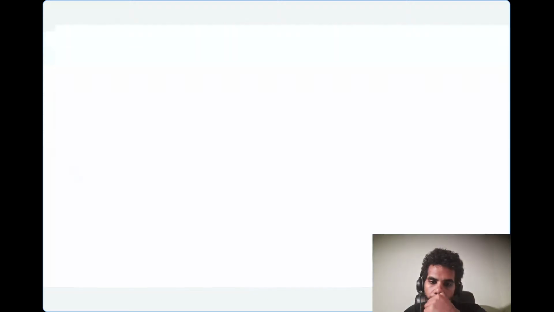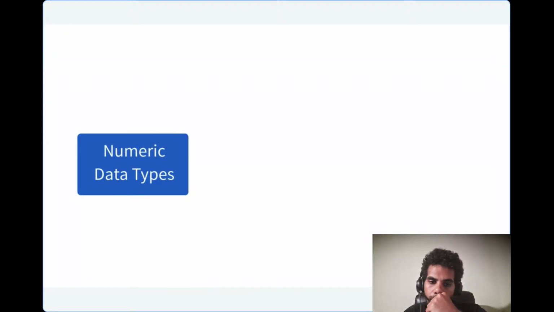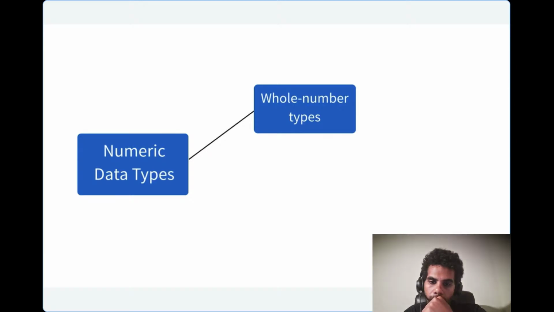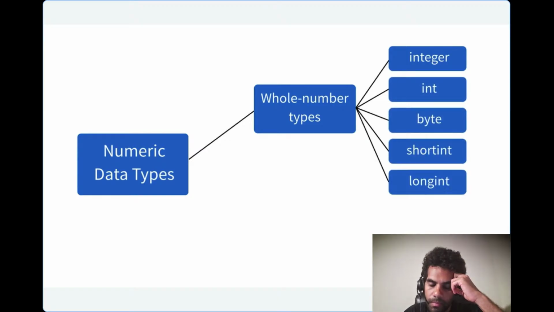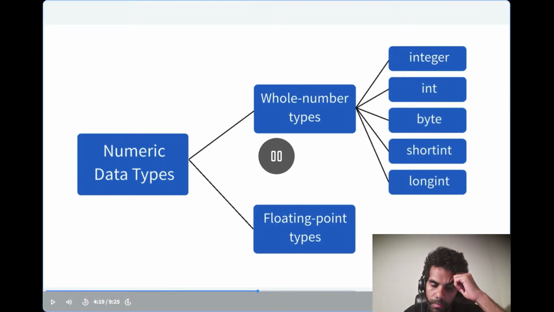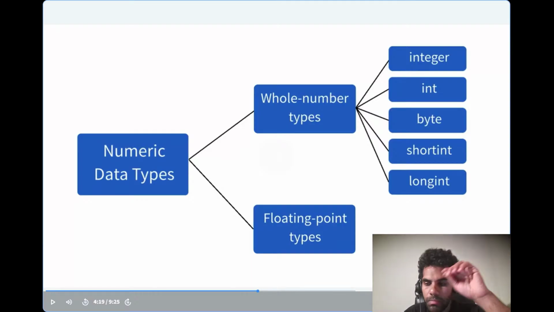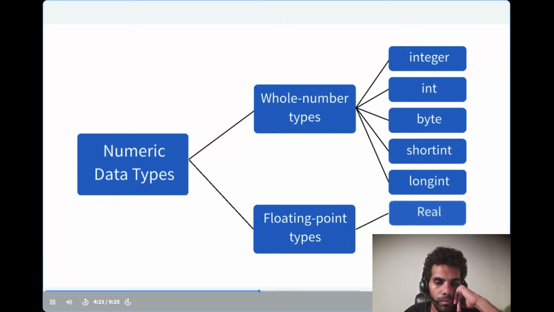Let's start with numerical data types, which are essential for modeling calculations and counters. They fall into two main groups, the whole number group and the floating types. The whole number types include integer, int, byte, short int, and long int, while the floating point types include real and short real.